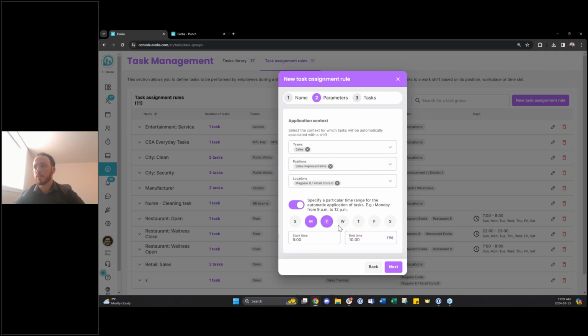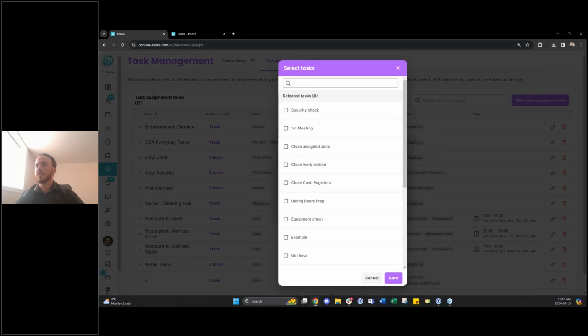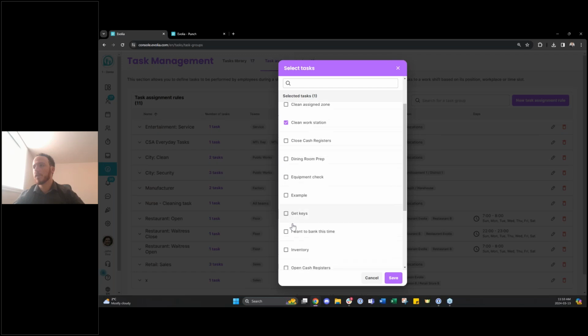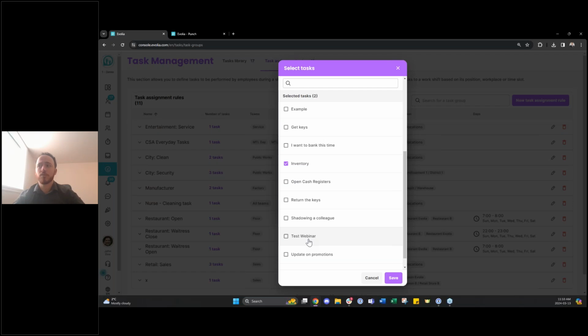on Mondays, or maybe throughout the entire week, or all the shifts in question, and all these tasks will be added on automatically. So on the next step here, we'll be able to add in those set tasks. I can say, great, on Mondays or specific days that we chose from, let's add all the tasks in question. So I'll be able to say, great, clean your workstation. After that, you need to do an inventory. You have to go get the keys, return them.